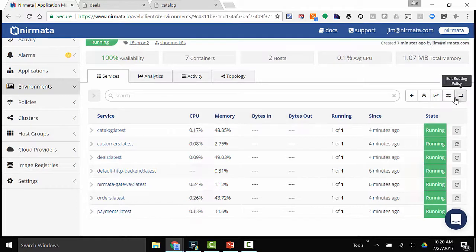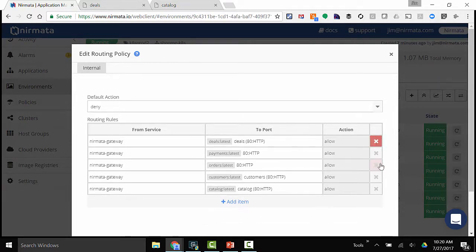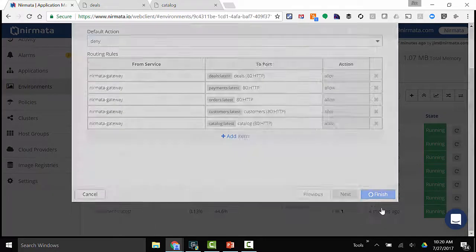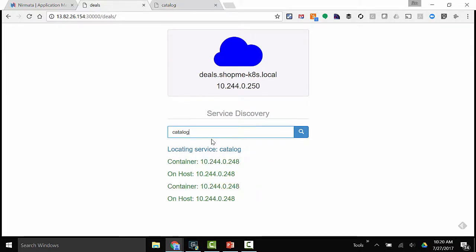But in the meanwhile, let's also go ahead and do this. I'm going to remove the rule that we added last, the rule from deals to catalog. So let's go ahead and remove that, and we'll go back and make sure that it also fails. The previous call that we made just came back with a fail. And if we go back and see the call that was working, it should also come back and not be able to complete the communication between these two services.